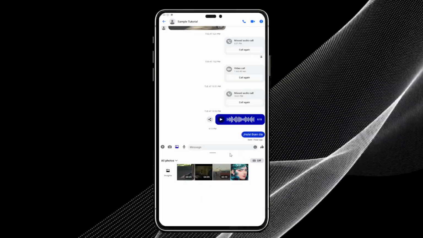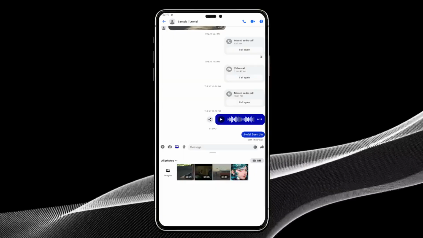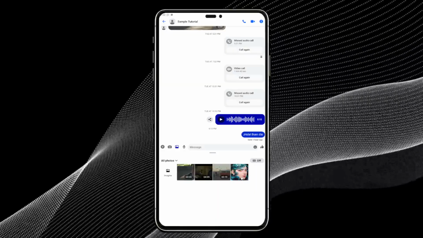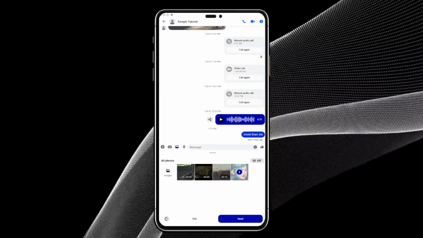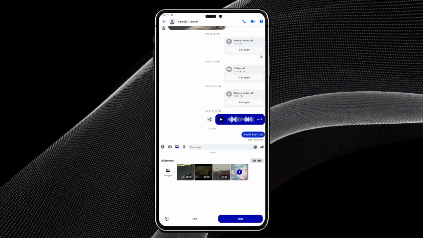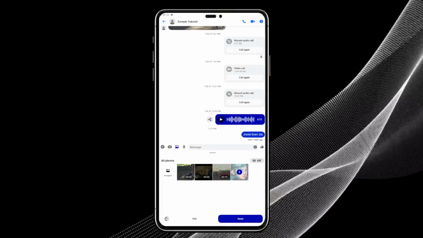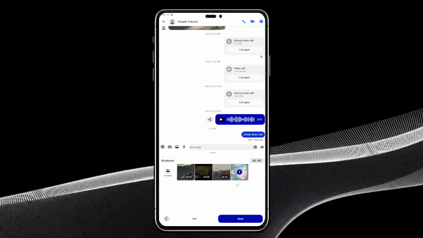Once your gallery opens, you'll see all your photos displayed in a grid format. Take a moment to browse through your images and find the exact photo you want to send. When you've located it, simply tap on the image to select it. You'll notice that selected photos often get a check mark or a highlighted border, indicating they're ready to be sent. This step is important because Messenger allows you to review your selection before actually sending it, ensuring you're sharing the right image. After you've selected your desired photo, look for the Send button.